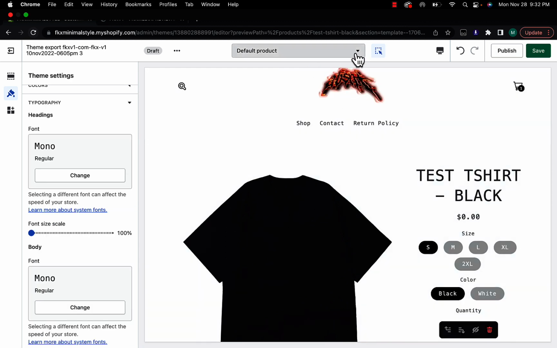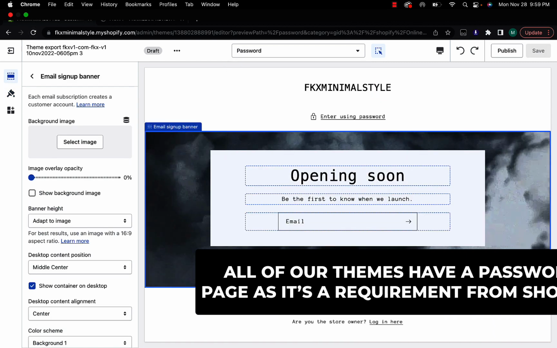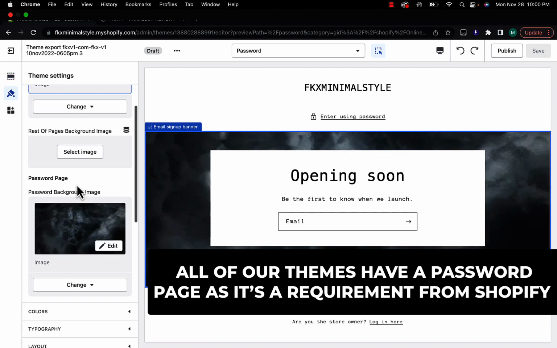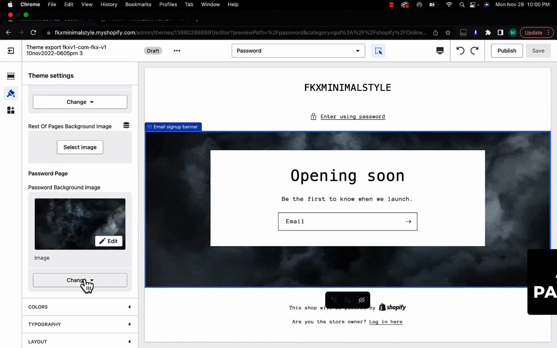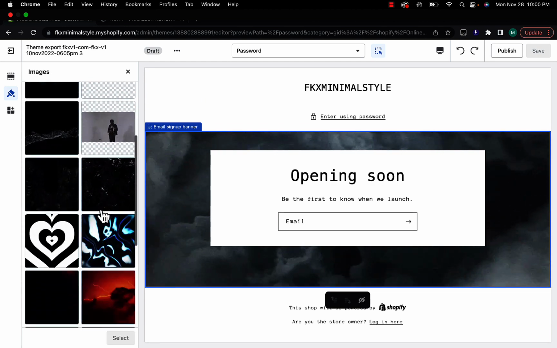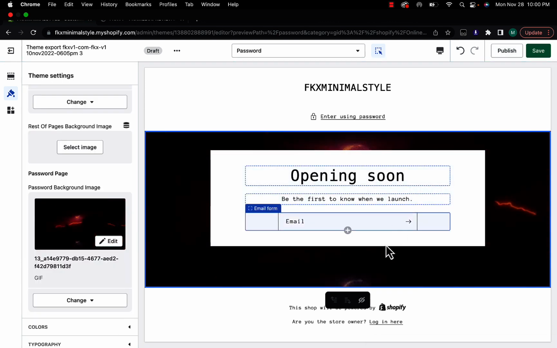Now let me show you how to edit the password page. We're gonna go to password. And now to change the background of the password page, we want to go to theme settings, FKX background, and where it says password background image, we need to click on change image. I'm going to use the same image we use for the other backgrounds. So let's choose this one, select, and it should change.